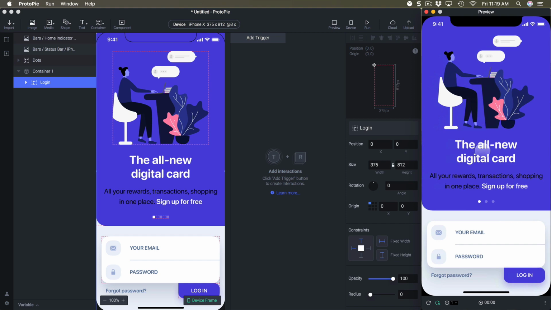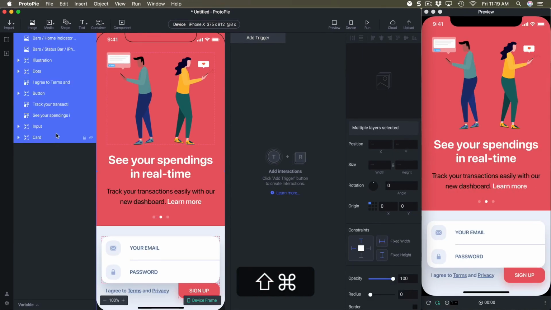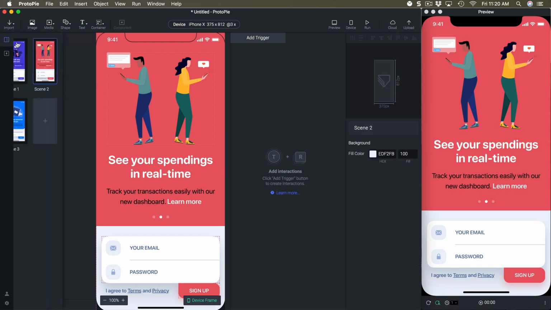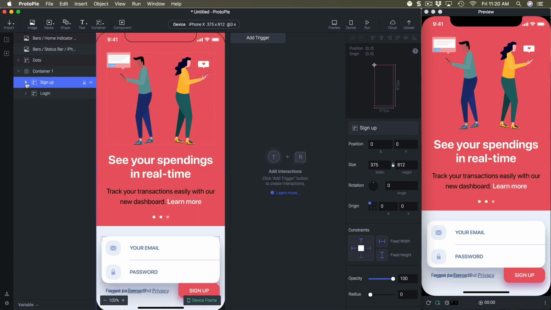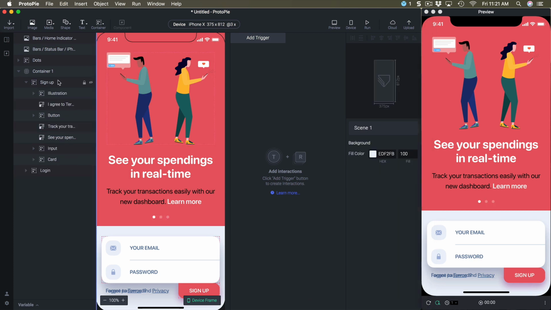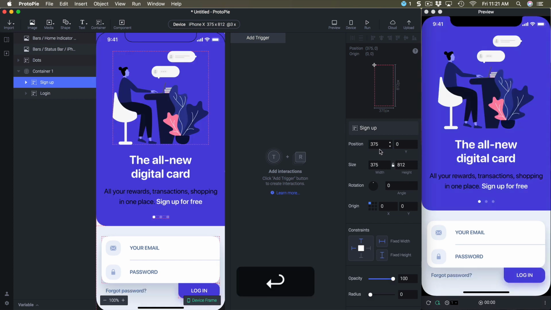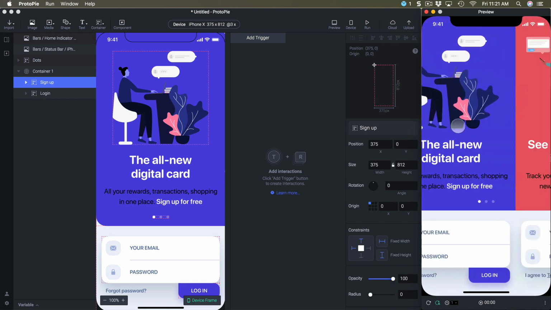But we need more pages, so we're gonna go ahead to the other screens and then turn them into pages. So this is the container for sign up. I'm gonna copy this, go back here, and paste right here. Now I'm going to remove the status bar as well as the dots. Then I'm going to position the sign up so that the position starts at the width of the screen, which is 375. And like this, when I start swiping, it just goes back and forth between these 2 screens.